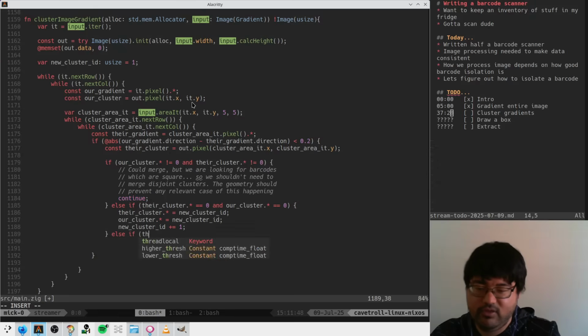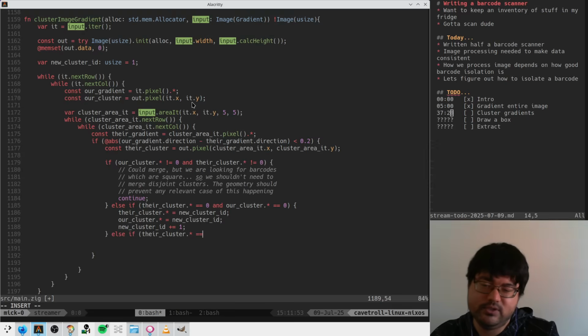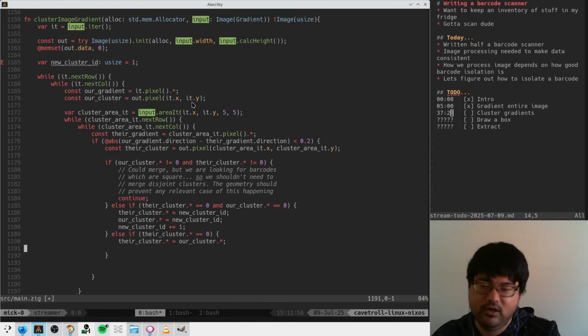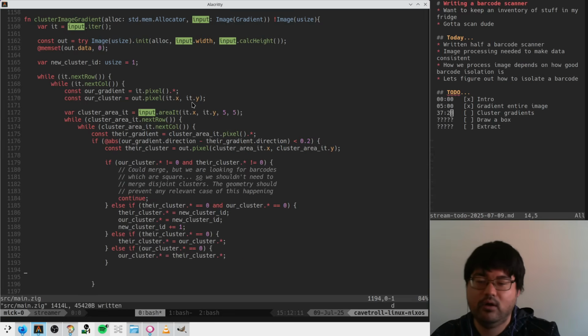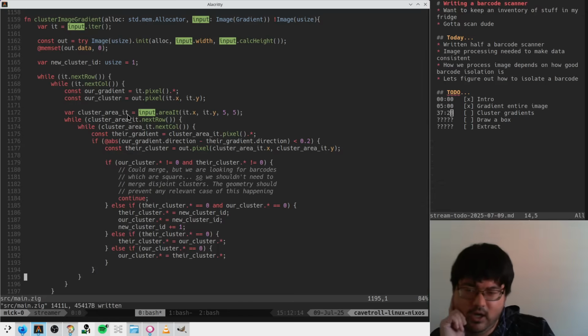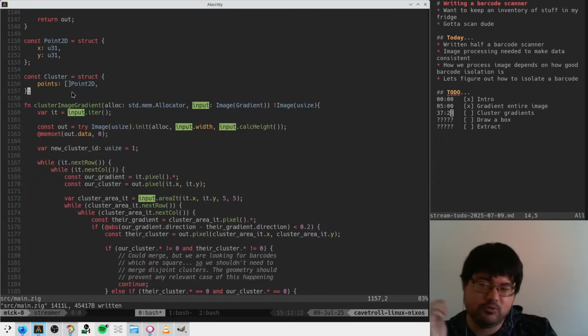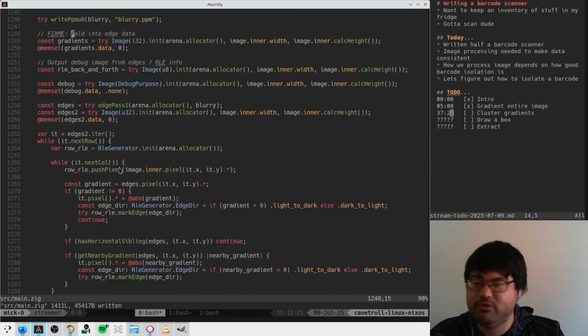Else if their cluster is equal to 0, then their cluster is equal to our cluster. Else if our cluster is equal to 0, our cluster is equal to their cluster. Now, I guess that maybe is right. That might be good enough. I'm not sure. I guess we'll find out.